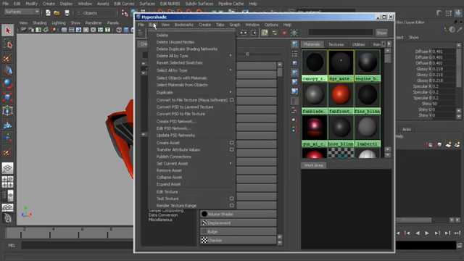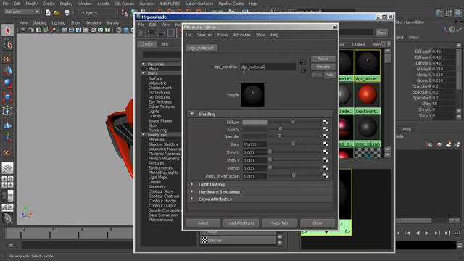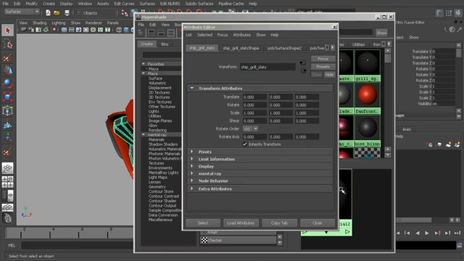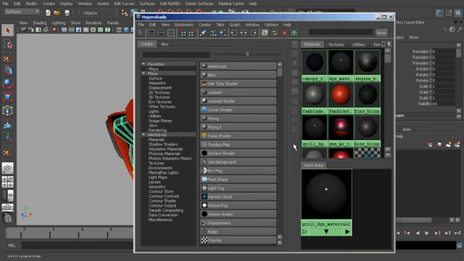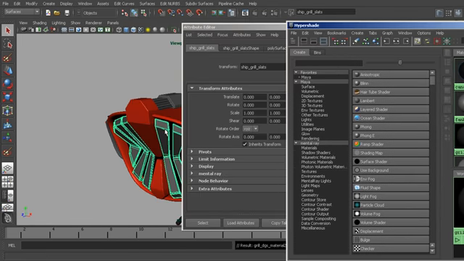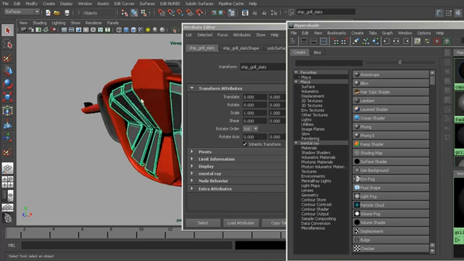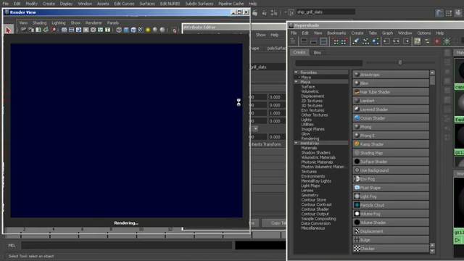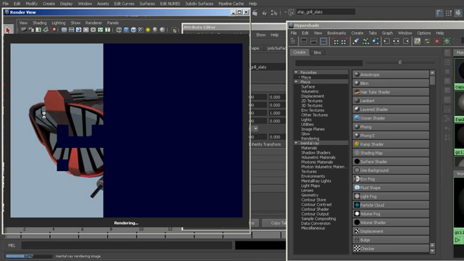Let's actually make a copy of that. So let's duplicate shading network, and then we'll just call this something like grill DGS. Okay, now let's apply it to our grill, and let's go ahead and just do a quick render, just to confirm that it does have that material on there. Okay, so it's that sort of shiny chrome.